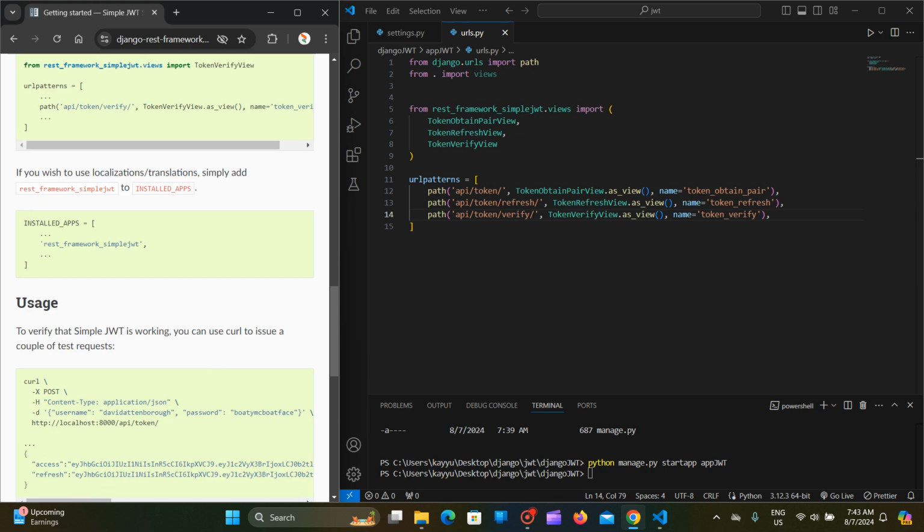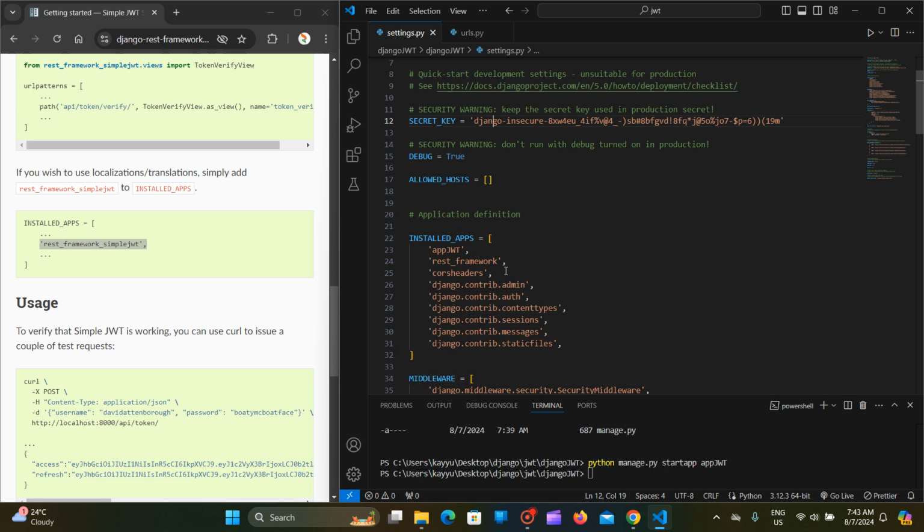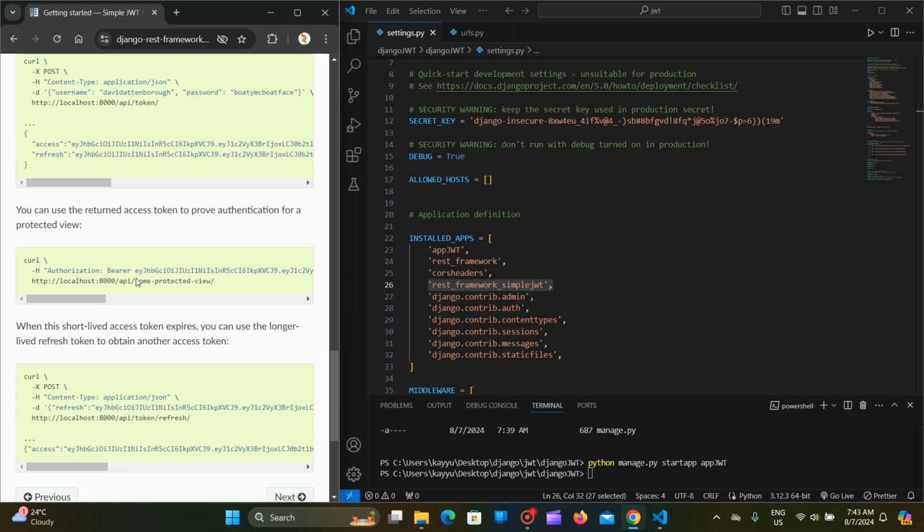Now coming back to the installed apps in settings.py, we need to add one more thing here. In the installed apps, we need to add this line, rest framework simple JWT. So we are done with this.